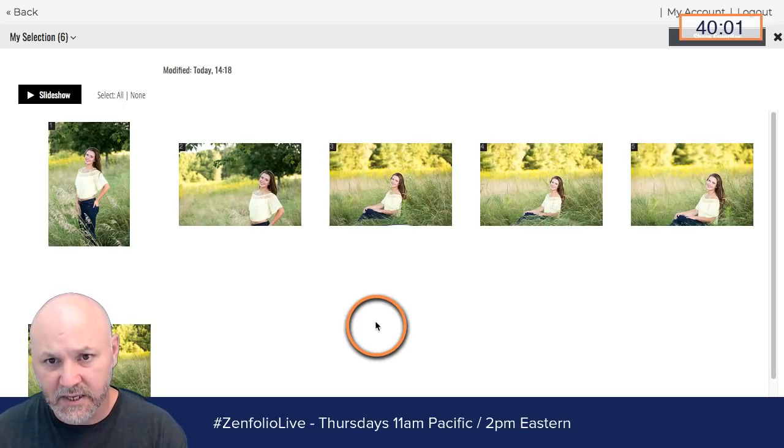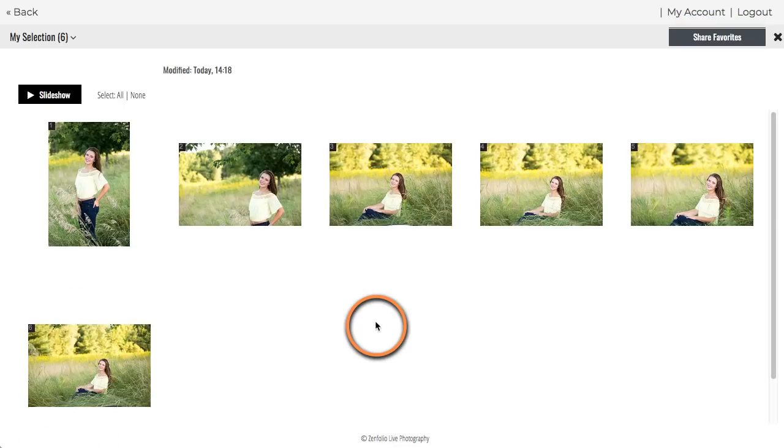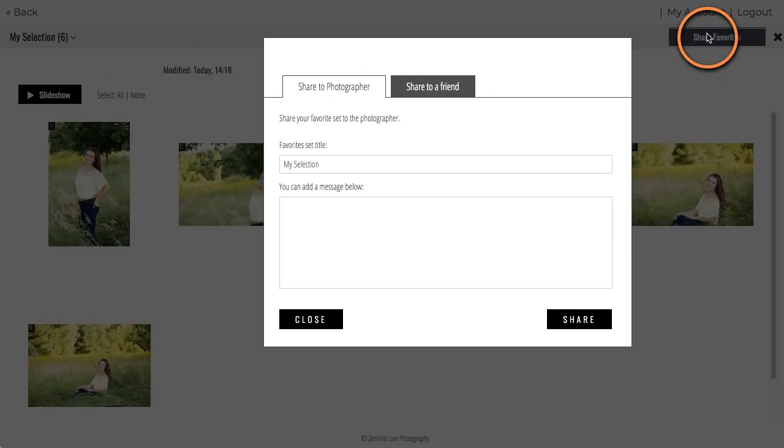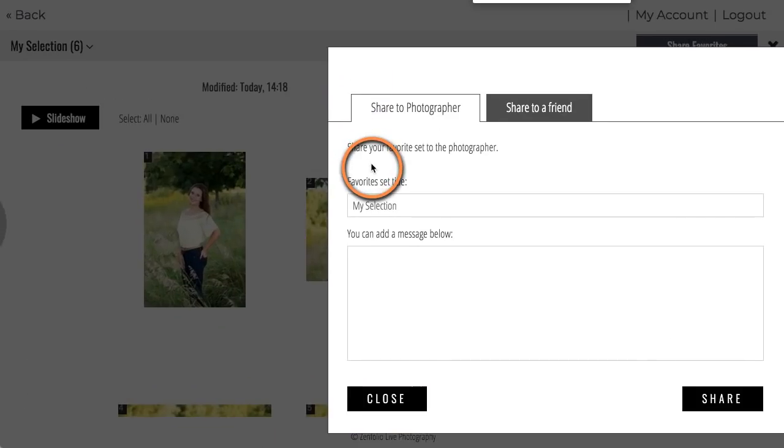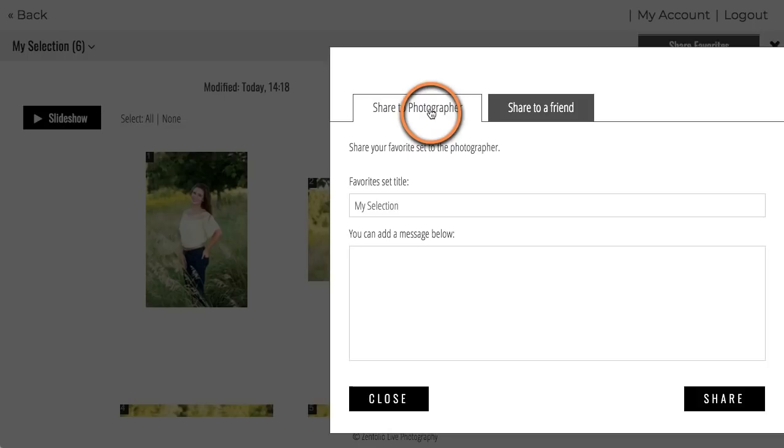But what we're talking about in here is the sharing option. So this option, when your clients do this, they actually have the option of giving you a message, maybe making an editing request or something like that. They can go right here to share favorites. And here are those two options that we were talking about earlier, guys. So here is the option to share it just with me, the photographer.